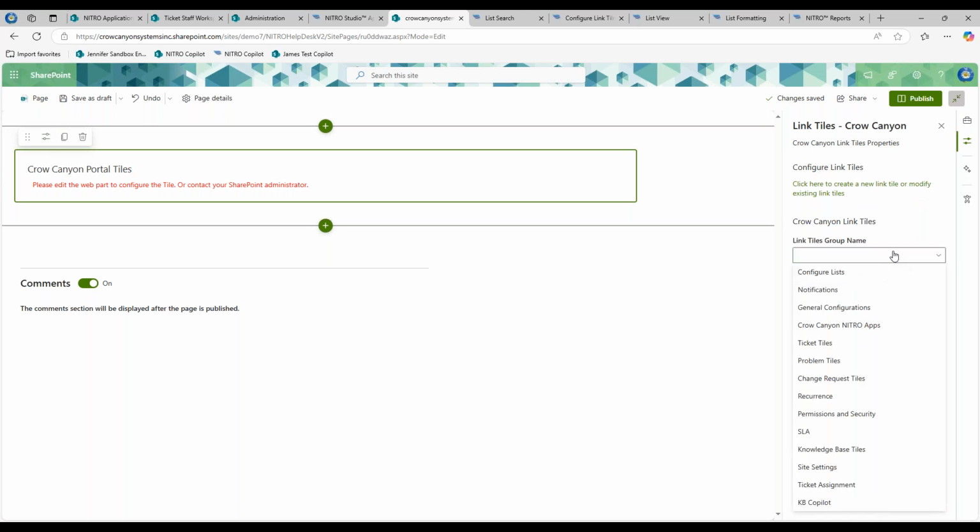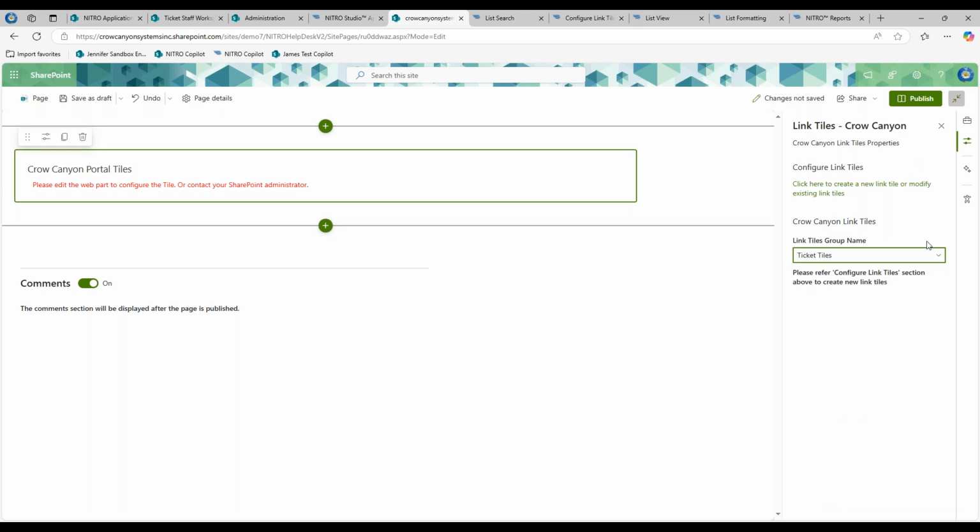And then you get your drop down of link tiles that have already been pre-configured. So if you need to create a new one, you can click this link here and create a new link tile setting. And then you just come back here, refresh the page, and it'll be in this list. But in this case, we're going to pull up our ticket tiles that we were looking at earlier. And that's just going to be in there. So you won't really actually see it until you publish.